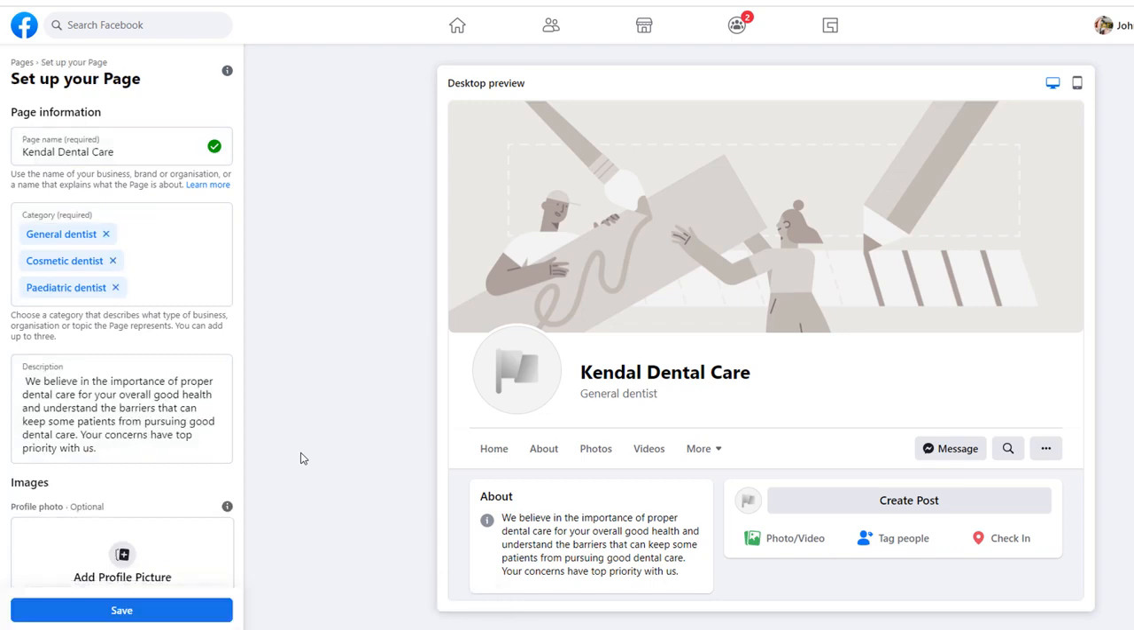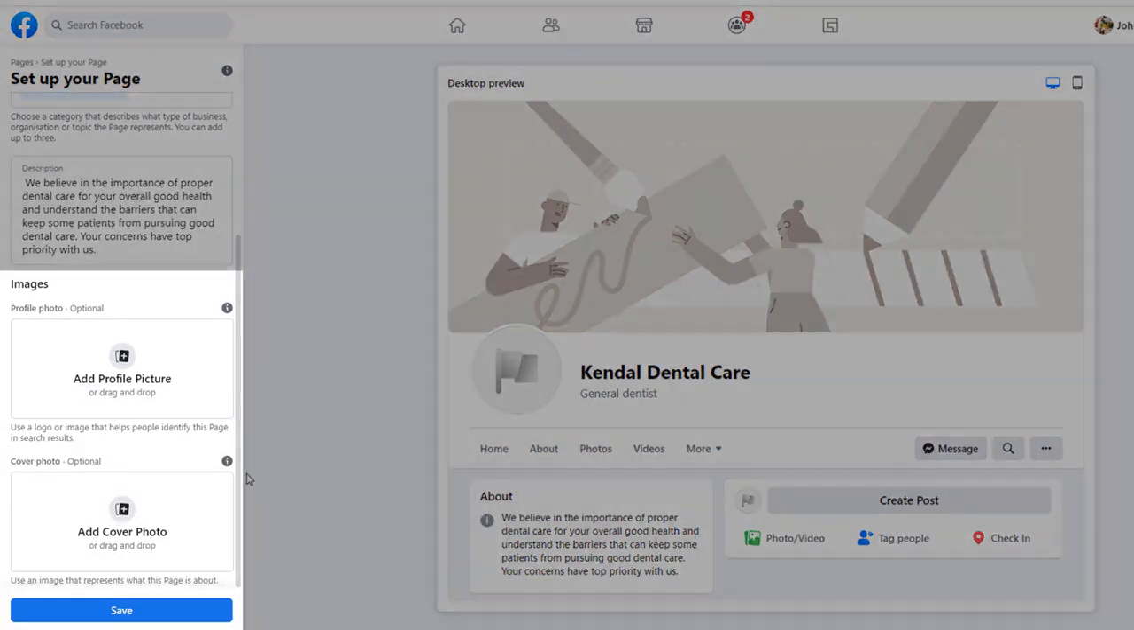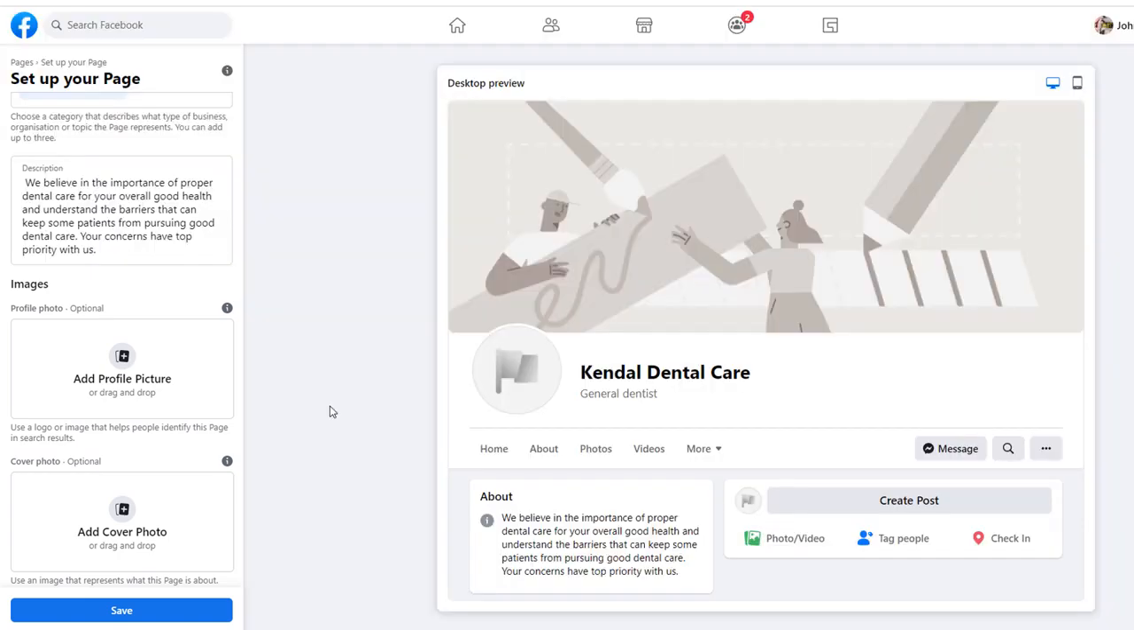Let's start with images. Scroll down the left-hand side panel, which should reveal 2 placeholders to add images to your page. The first one is to add a profile picture, which will display here. The second one is for the main image of your page, which is a cover photo and will be displayed here. Let's start with the profile picture.